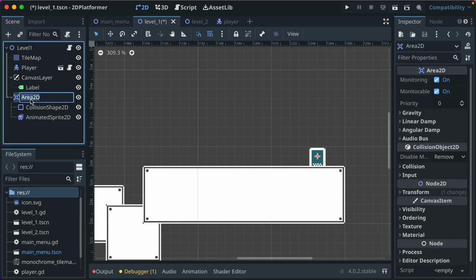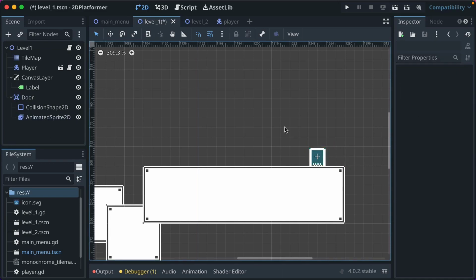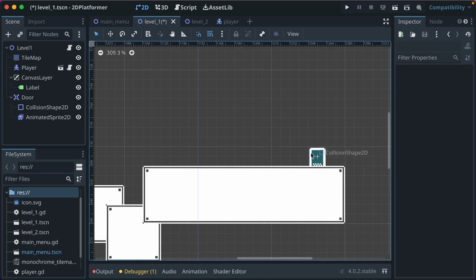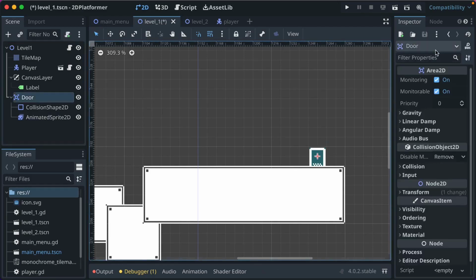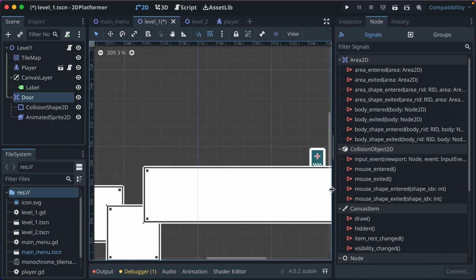Here also, let's rename Area2D to Door. And if we wanted to add a door animation, we could, but we haven't gotten into animation yet, so we're not going to worry about that. But let's go ahead and wire up a signal that deals with our door Area2D.